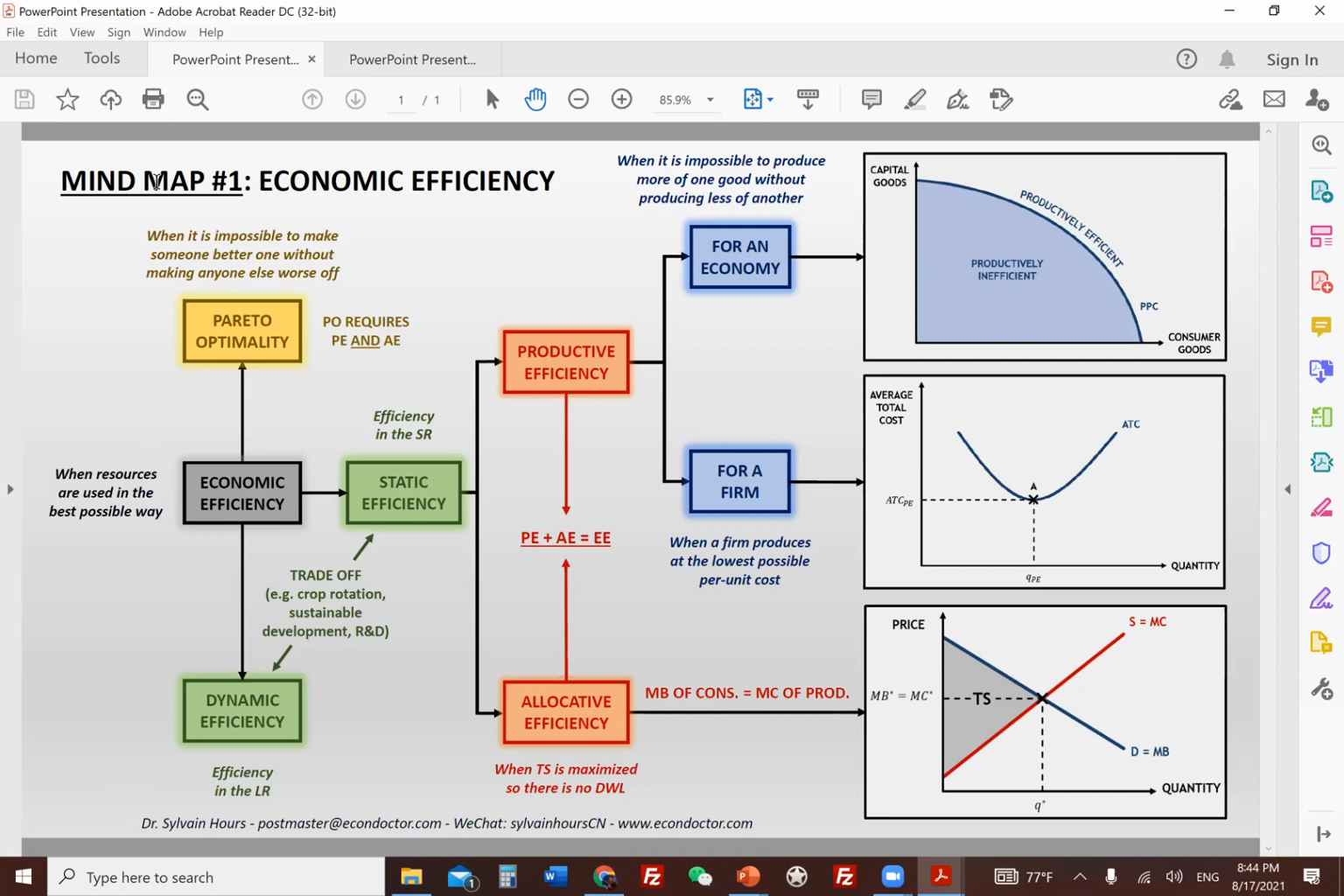Okay, it's better if they do it themselves. So that's just a demo. That's just an example about economic efficiency. If I had to make a mind map myself that fits on 1 page about economic efficiency, how would I do it? And this is what I produced.